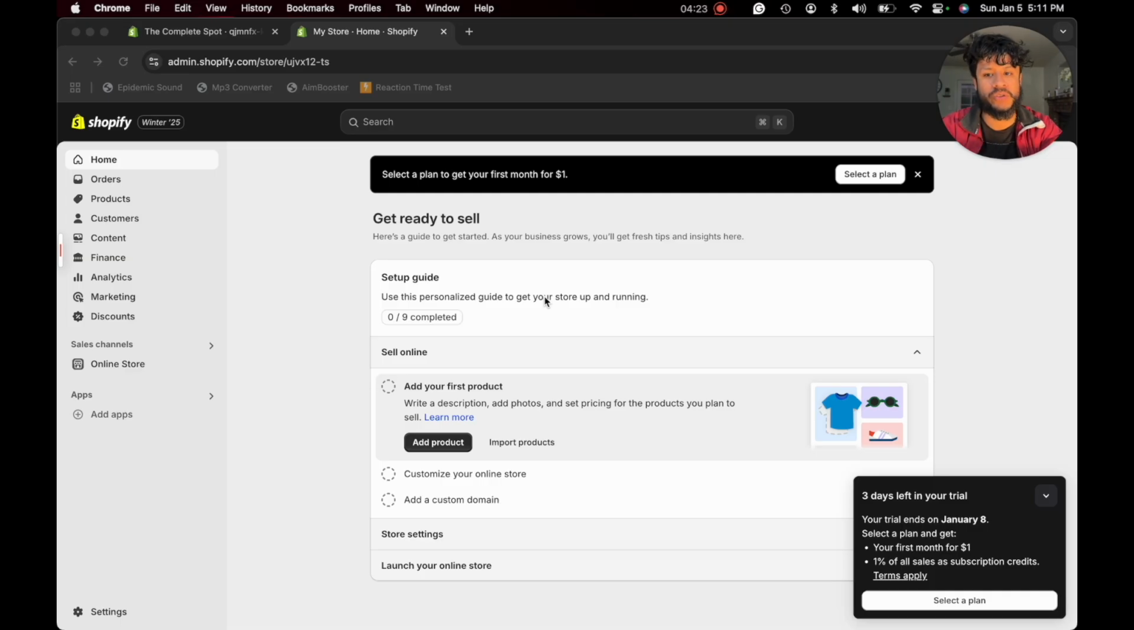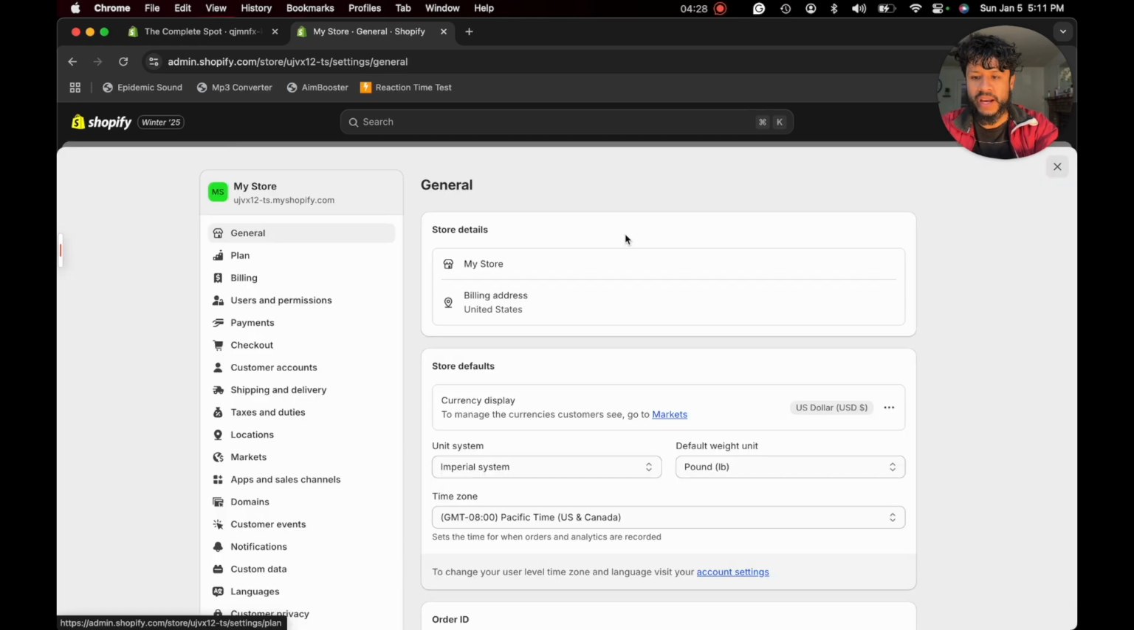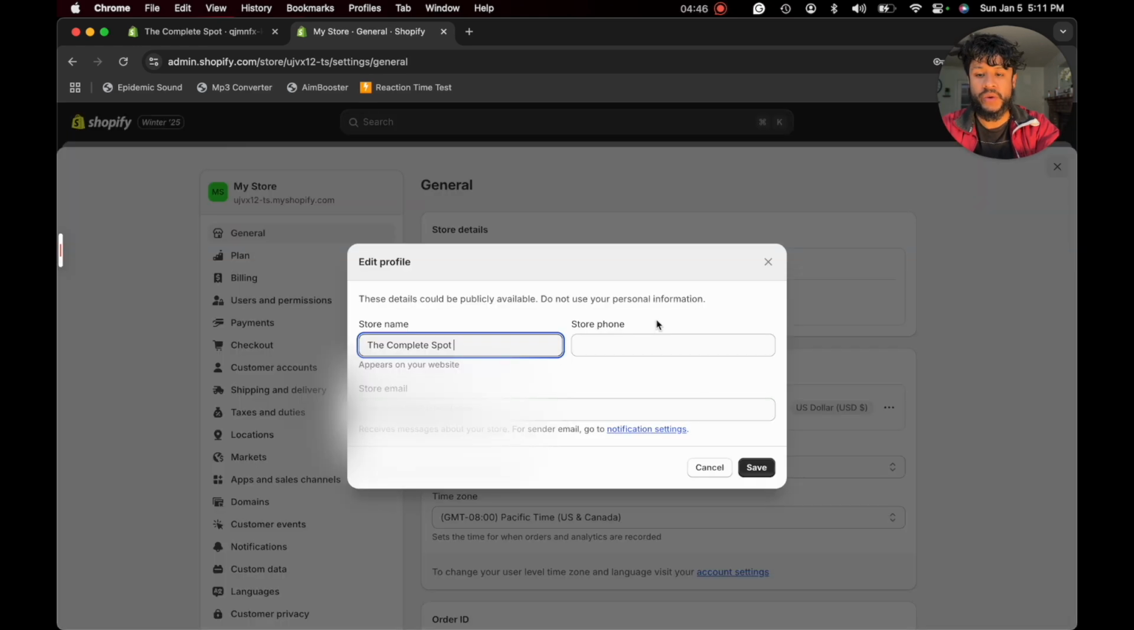The first thing we're going to do is, of course, name our store. So we're going to go to settings at the bottom left, and then it takes you straight to general. That's where you can rename the store. So cool, we have the store name right there. We have our store email that customers can message to. And then from there you hit save.